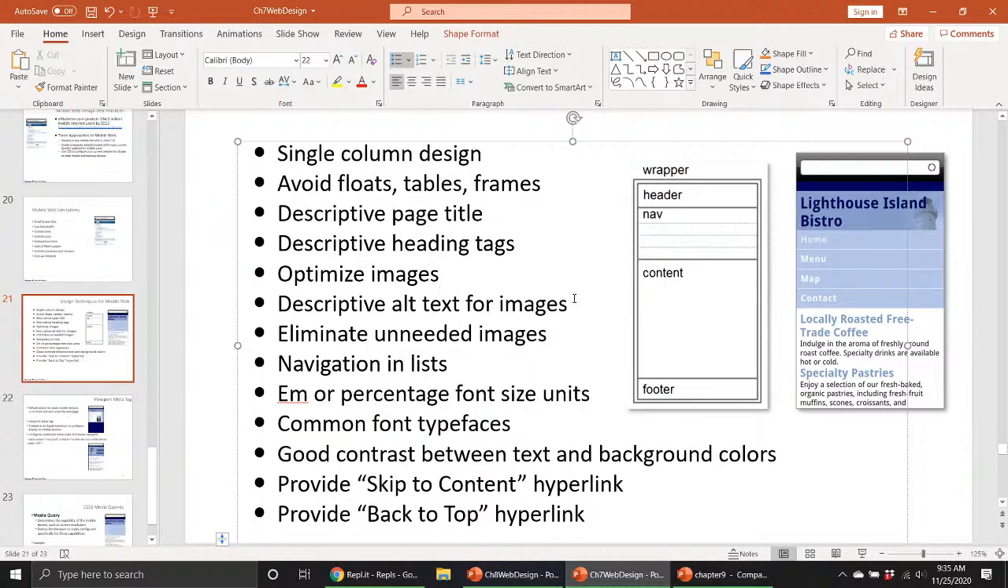And then, use descriptive alt text for images. That's just good design for any web page. Eliminate unneeded images. If it's not an important image, you don't want to show it on mobile, but it's fine to show images on a computer because they're most likely using data from an ISP that isn't as limited or expensive.